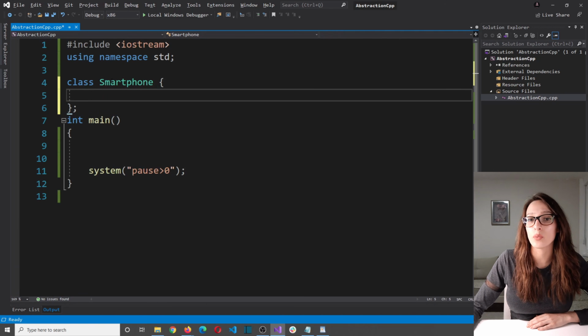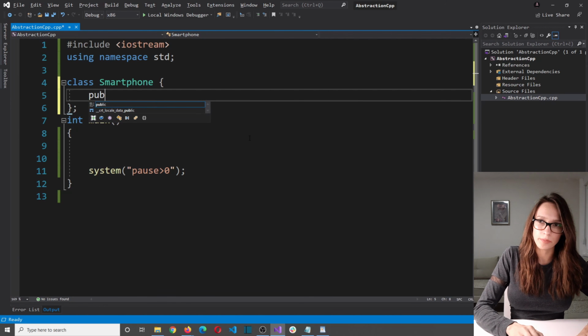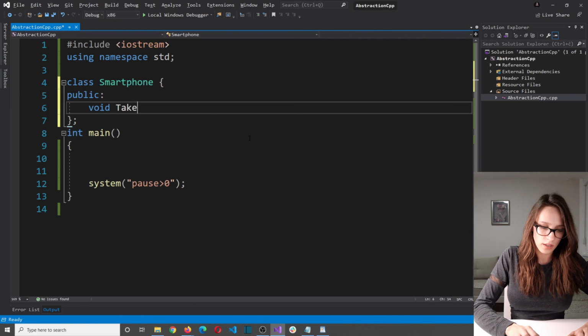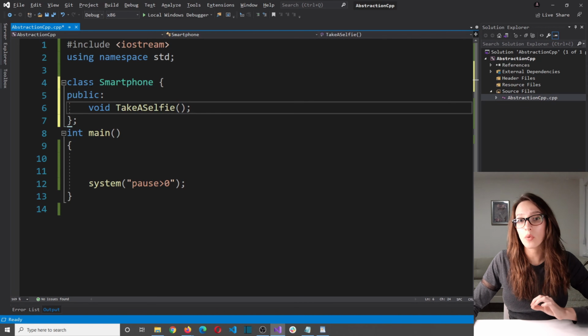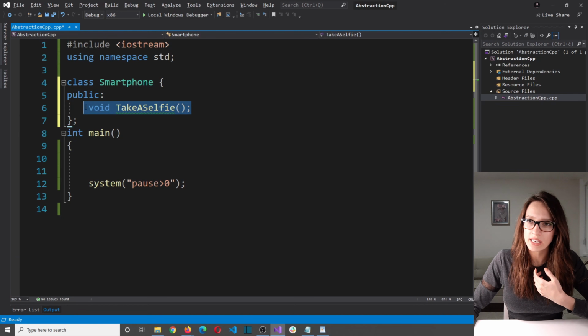And what I want to do inside this class is I want to declare one public functionality which will be called take a selfie. So public and then void take a selfie, like this. Now, in order to make this class here an abstract class, what we need to do is we need to have at least one pure virtual function inside that class. So we will make this function here a pure virtual function.